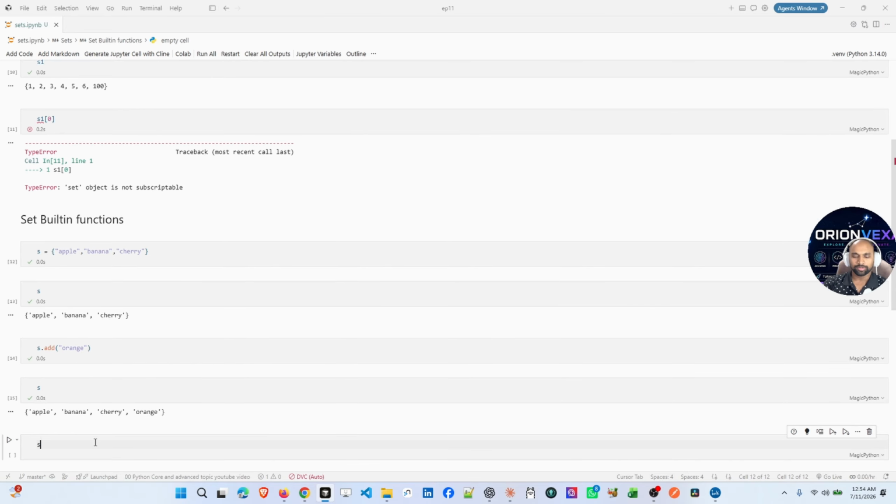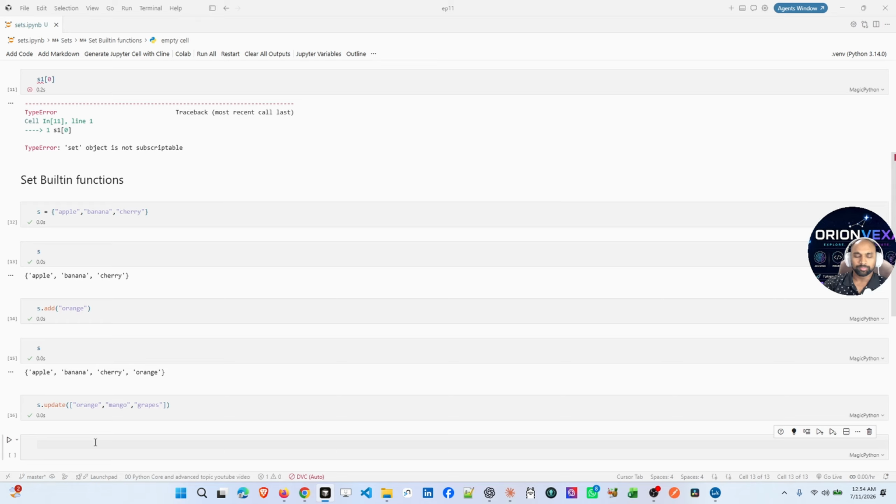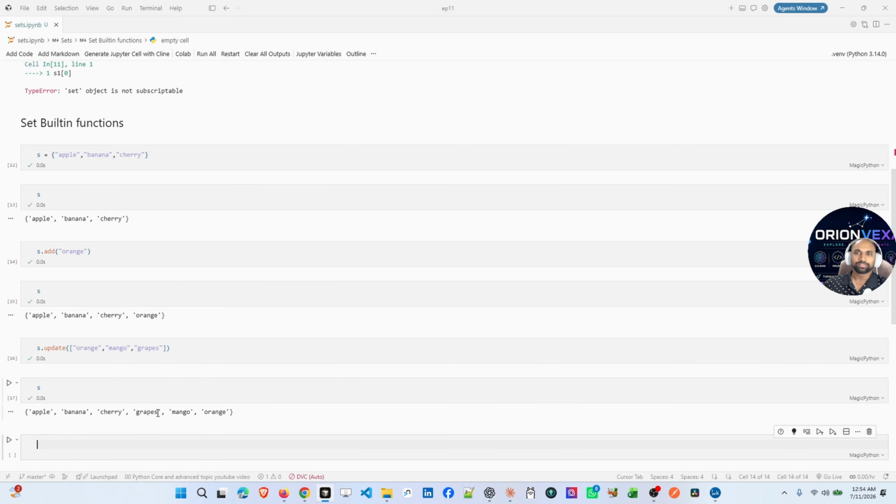Suppose we want to use S dot update. If you want to add multiple items at a time, then we have to use update. Add can be used only to add one item at a time. With update, it adds the new values, but excludes the values which are already there. Orange is already there, so it is not going to be added again. The remaining, mango and grapes, are added. This is how it is used.